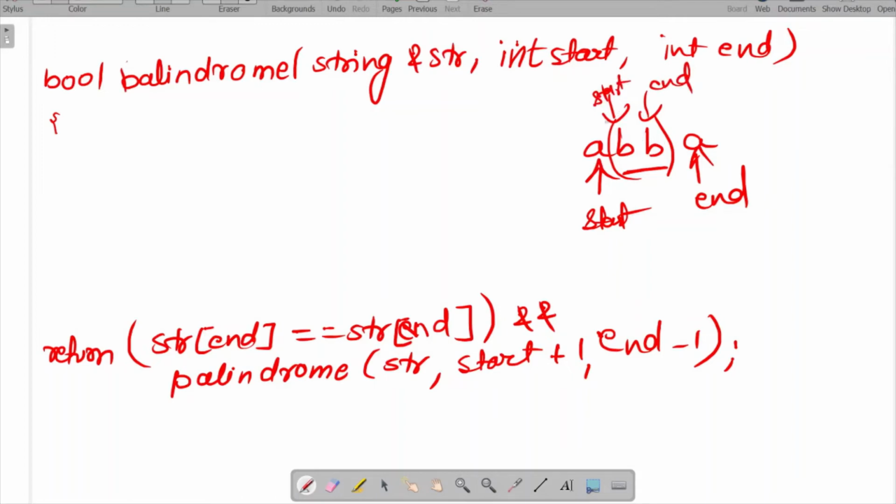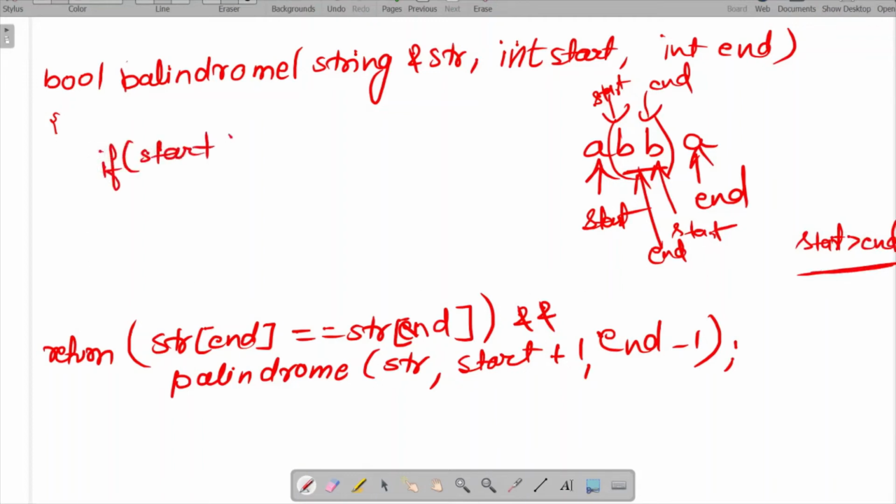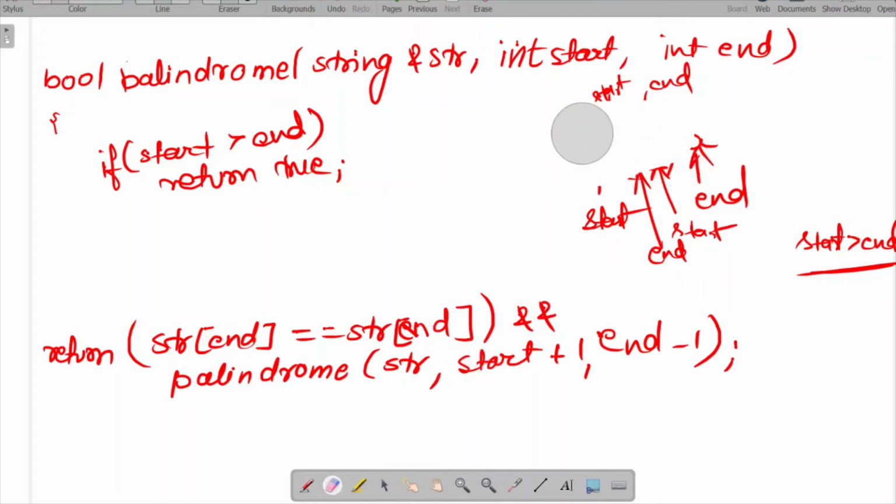So now in the next step it will increment the start value. So start value will come here and end value will come here. Now start has become greater than end. So whenever start becomes greater than end, this means that we have successfully checked the string and it is a palindrome. So we can return true in that case, which means that if start becomes greater than end, our string is a palindrome.